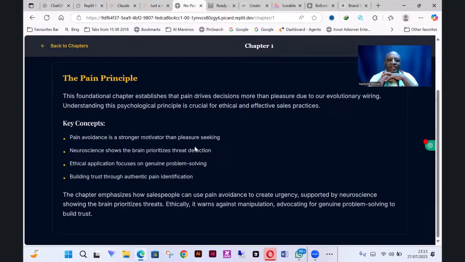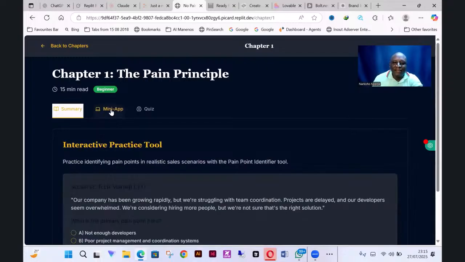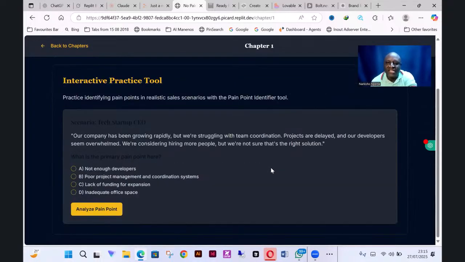The pain principle: this foundational chapter establishes that pain drives decisions more than pleasure due to our evolutionary wiring. Understanding this psychological principle is crucial for ethical and effective sales practices. Key concepts: pain avoidance is a stronger motivator than pleasure seeking. Neuroscience shows that the brain prioritizes threat detection. The chapter emphasizes how salespeople can use pain avoidance to create agency. So this is the summary of the chapter. The mini app is here. So what does this mini app have?